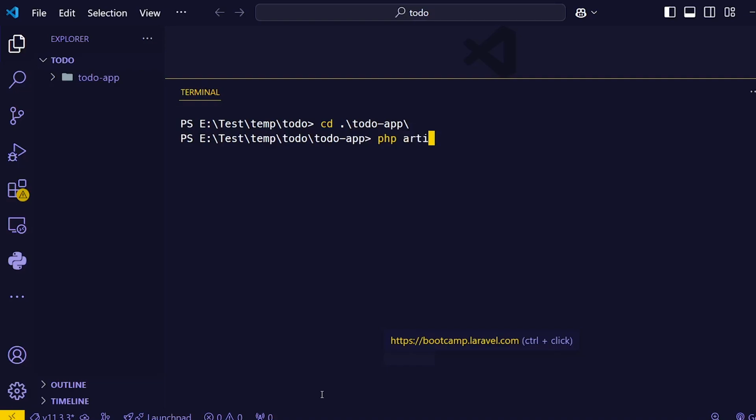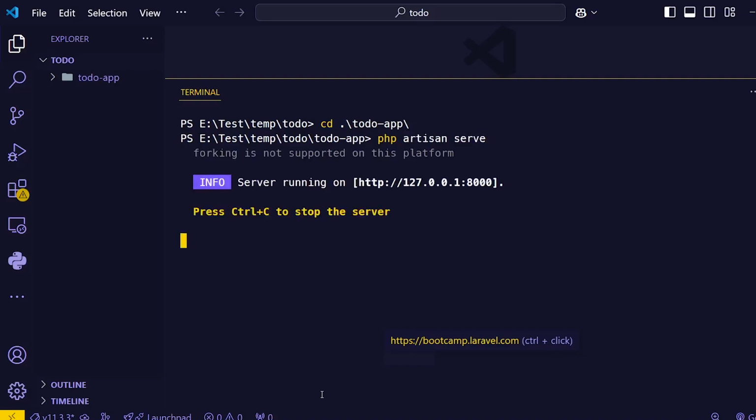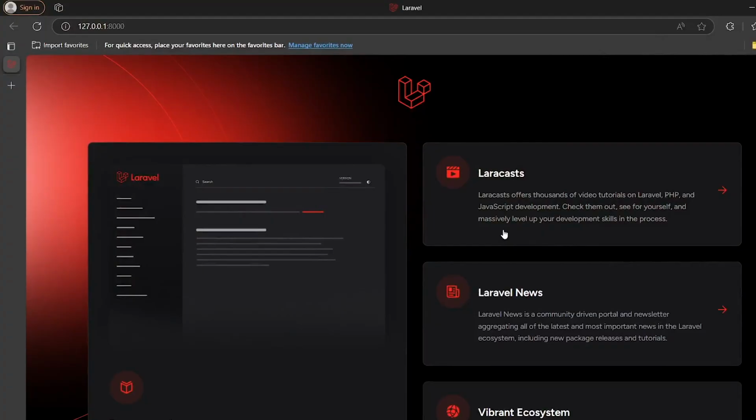Then type php artisan serve. It will list the localhost. Click on that localhost. Now you can see the Laravel front end page. So this is how you can install Laravel packages in Windows. Now your project is ready for running the application.